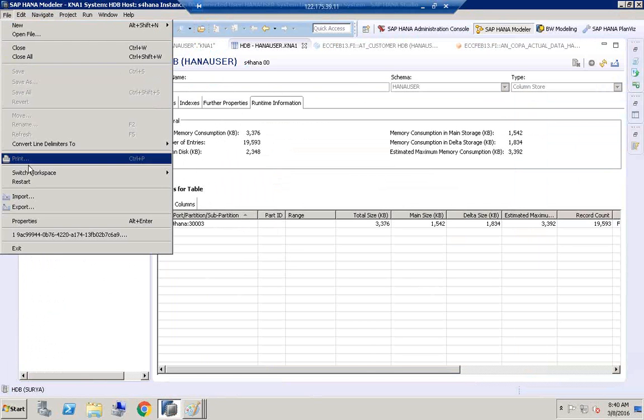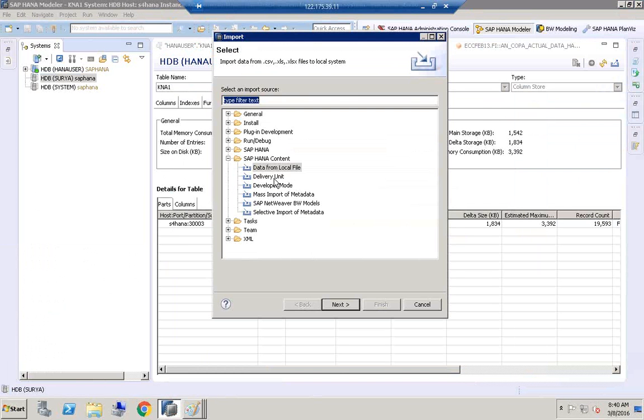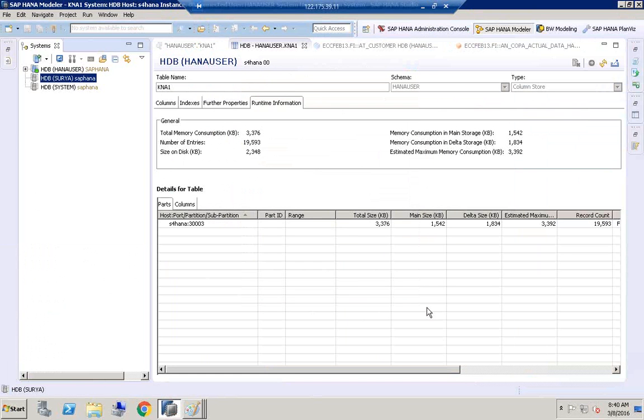Click File, click Import. Once you click on Import, again, delivery unit. So what does it say? Select a delivery unit mode to import objects available at server or client location in the form of .tgz files. The file name is .tgz, so you can import to the target system. And that is how we transport objects from one system to a different system.